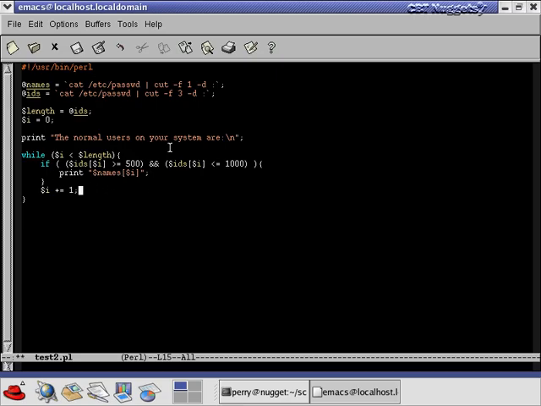That's the extent of the program, and it should be pretty easy to understand what's going on in here since we did pretty much the same thing in bash shell scripting. We're just learning some of the differences in syntax with Perl.